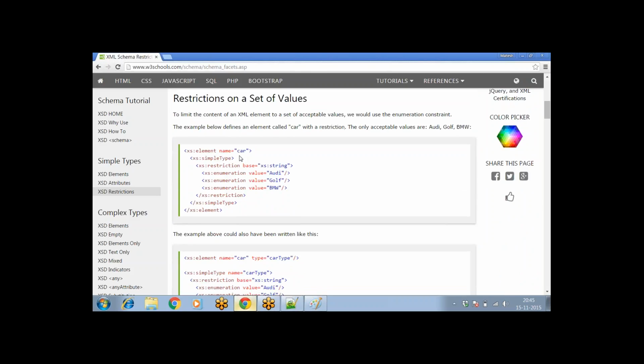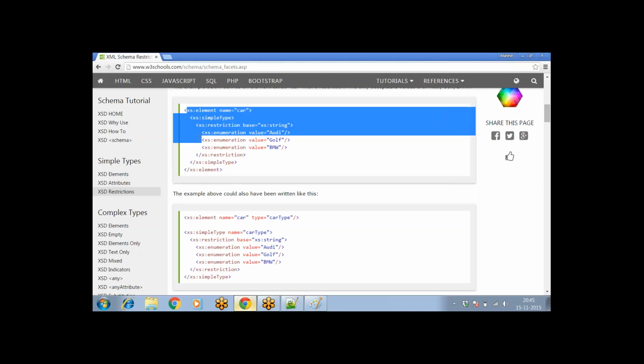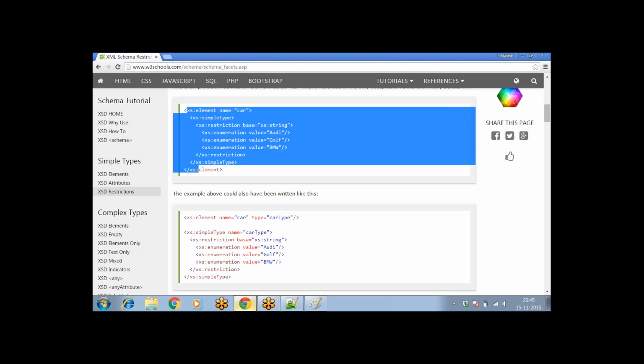Next, we got another restriction here. Without looking at this explanation, can you people just tell me what exactly it means here? This restriction on that element, what is that element? Car. On that particular element car, what is the restriction which you got here?